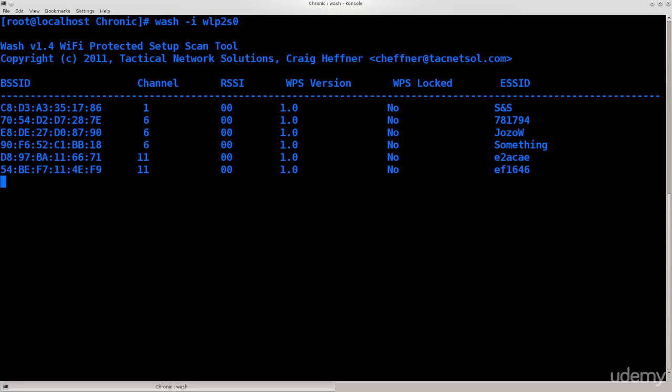If you take a closer look, here you will see the BSSID, which is basically the MAC address of the access point. Here you can see the channel, RSSI, that's not important for us. WPS version, that can be important. And WPS lock, this is what we are looking for. This is the most important thing here that we need to pay attention to.